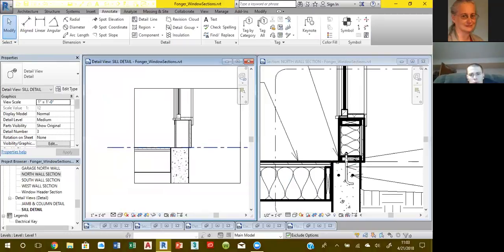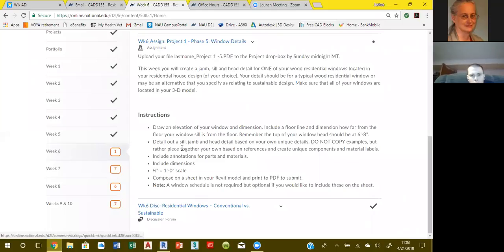Then basically I'll just go through and label everything like I have it in the regular plan. What else is in the assignment that we need to cover? Oh, detail, sill, jamb, head detail. Do not copy examples, but rather piece together. Annotations for parts, materials, dimensions. Compose a sheet in your Revit.